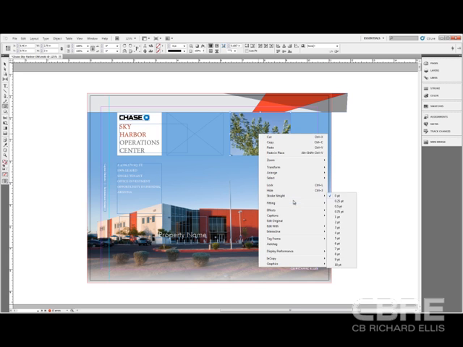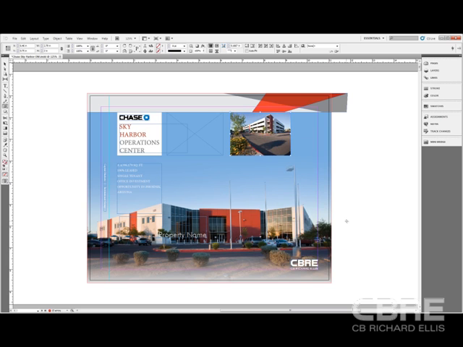So if I right click, bring up the fitting menu, here we see we have fit content to frame. So if I select that, it is now going to fit the entire image width and height to the width and height of my frame. Now this is great because we can see the entire image, but there's still a problem that exists here.